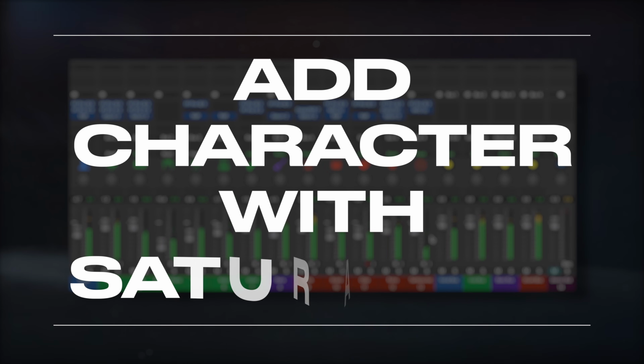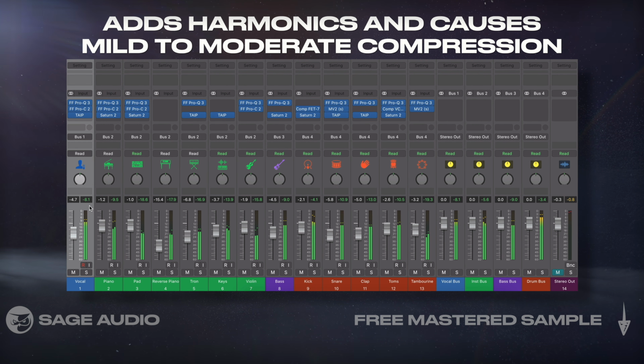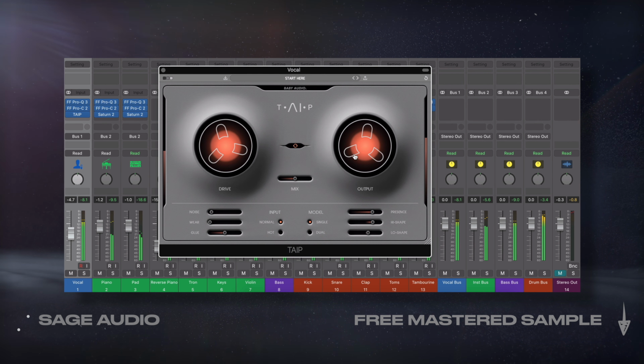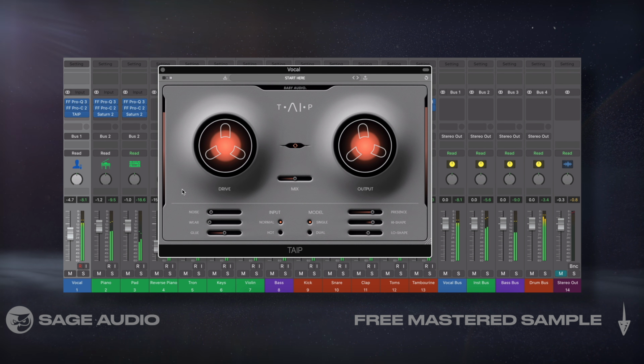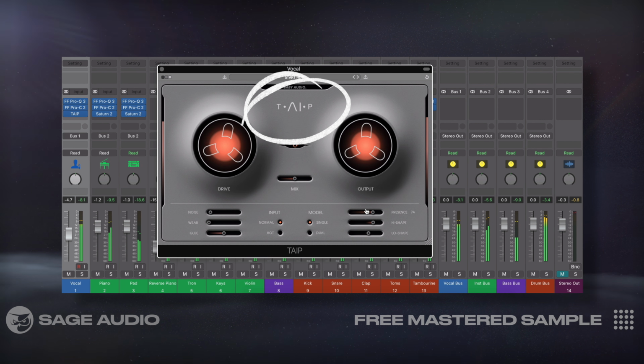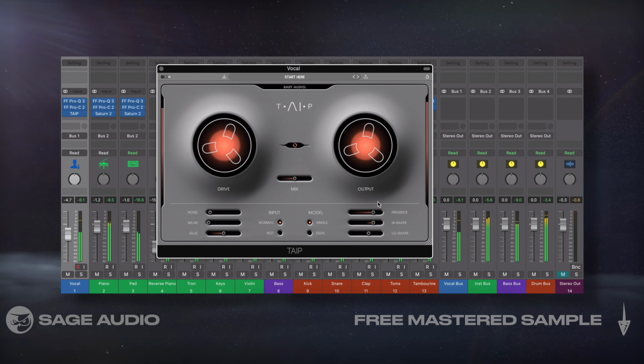Add character with saturation. Saturation adds harmonics and causes mild to moderate compression. When combined, this is a great way to give instruments distinct characters. For example, I'll use this tape plugin by Baby Audio on my vocal and increase the presence to give it a slight lo-fi crunch and some bright sound.